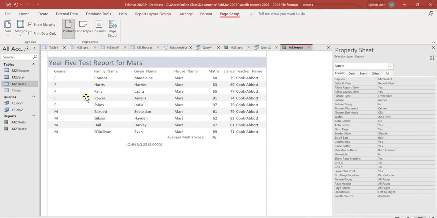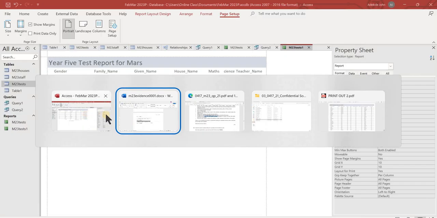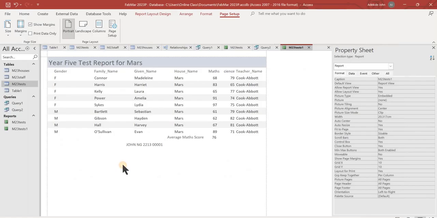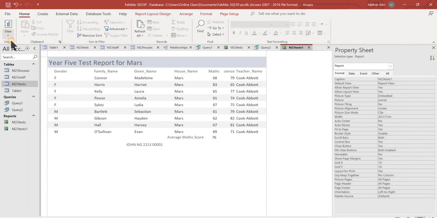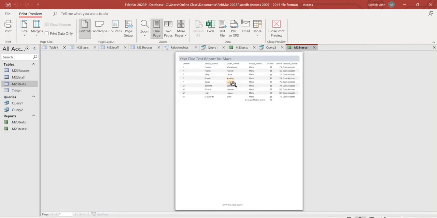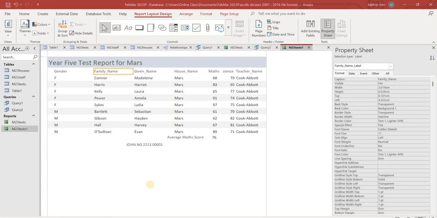Okay. Let's go back to the question. I haven't done that. Now save and print your report. Let's save this, and you could go to the print preview. Okay, here we have it on a single page. Just before you print the report, ensure that all data are fully visible.